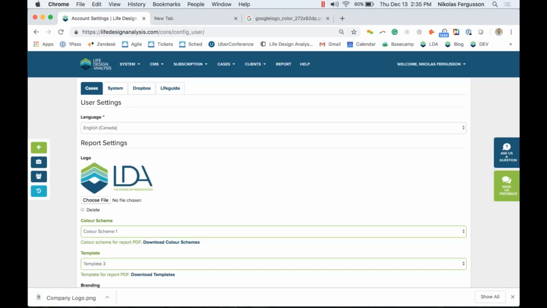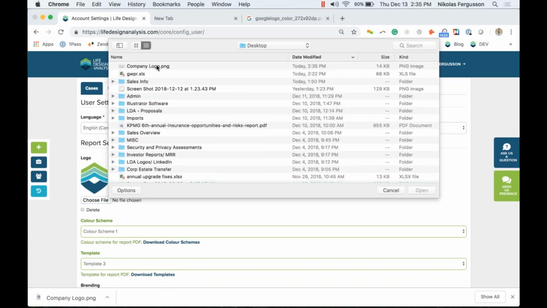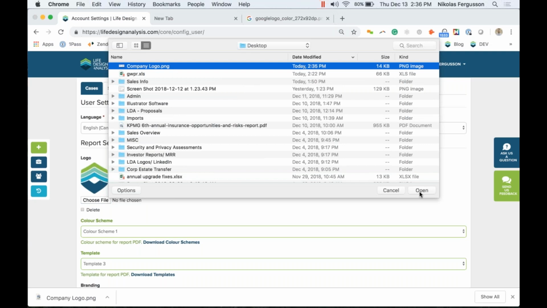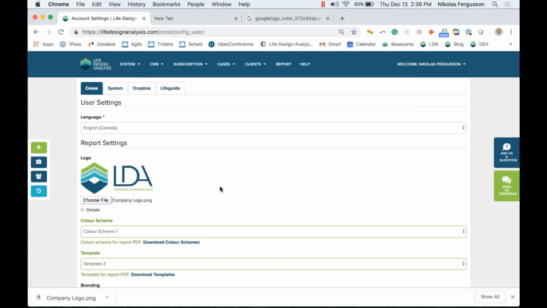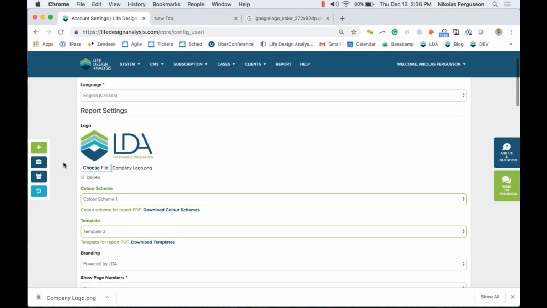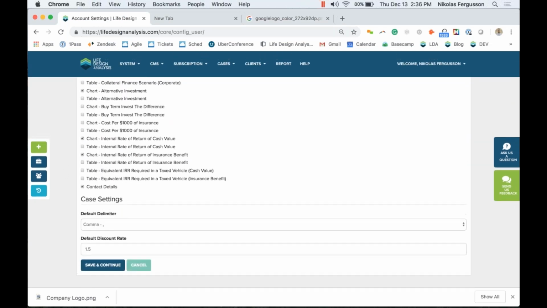Again, grab it there. We're going to say choose file. And again, we just want to grab from the desktop the company logo. So wherever you have it saved on your computer, when you hit choose file, it's going to upload it. Now you're not quite done. You can see the file name has updated there to company logo. There's just one more step. We just want to go right down to the bottom and save those changes.